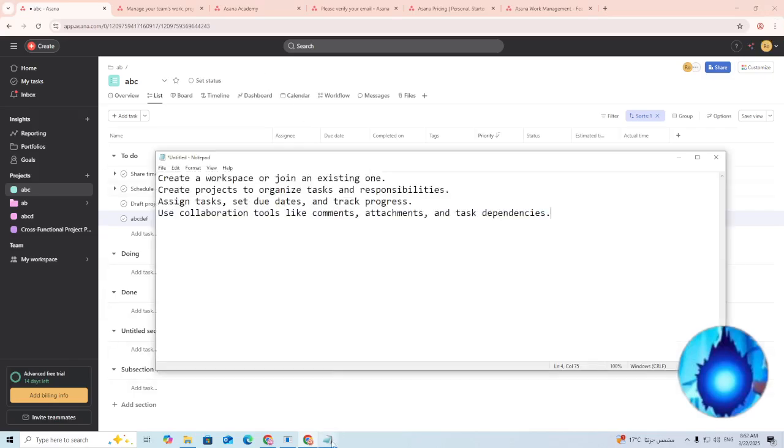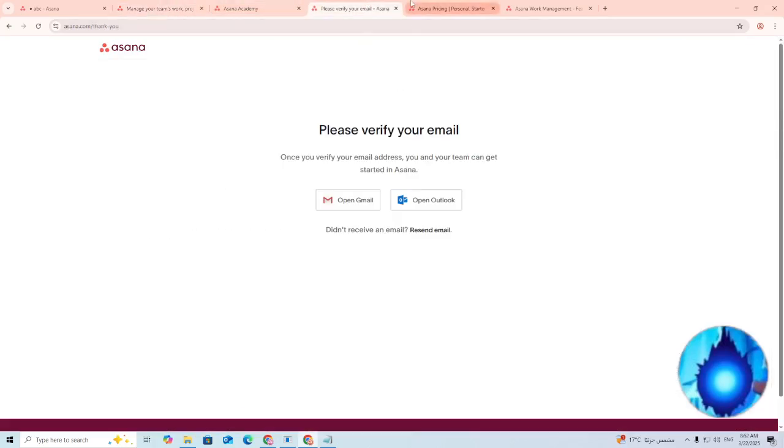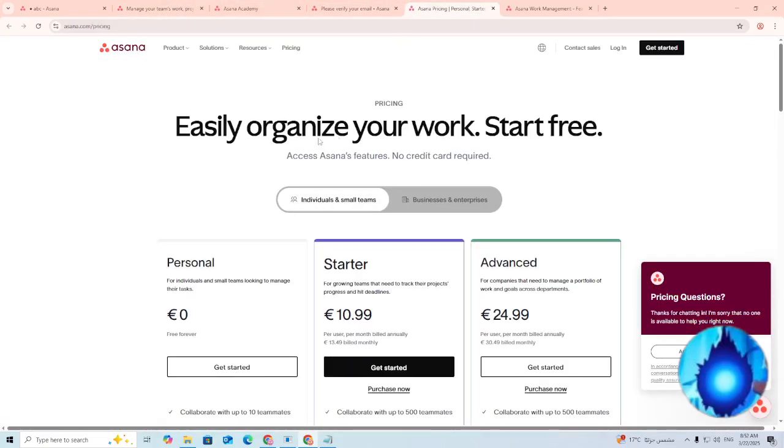So what we can do is create a workspace or join an existing one, and create a project to organize your tasks and responsibilities. Also, after you log in with your account within Academy courses, you start to verify your email with the billing details.